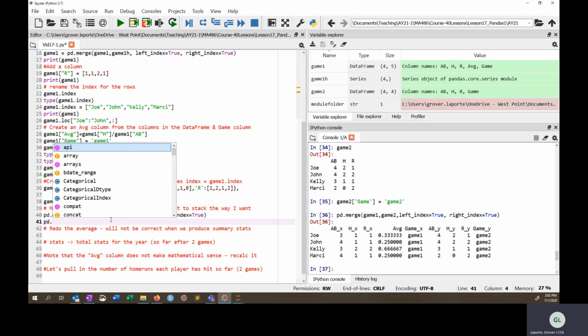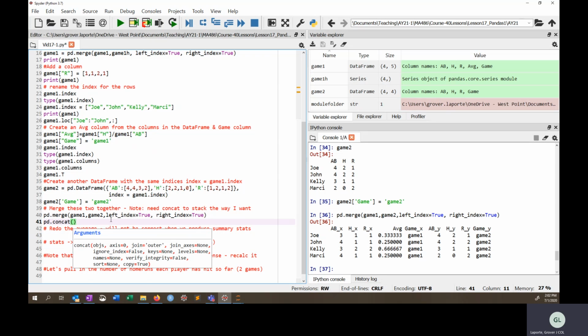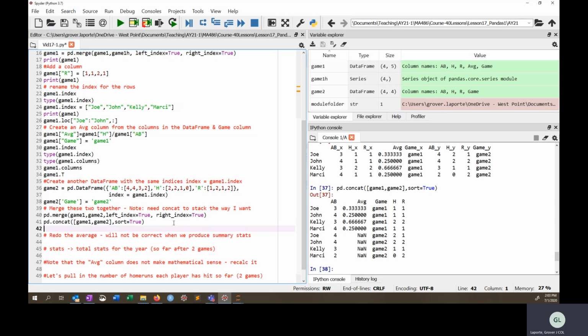Concat. So let's try pd.concat. If I concatenate these two things, you've got to concatenate with a list. So game1, comma, game2. I wonder if that'll work. Maybe I have to do this now. In the past you didn't have to put this sort argument, but now you do. You basically have to tell it that you want it to sort so that you can index stuff. So let's see what that looks like.